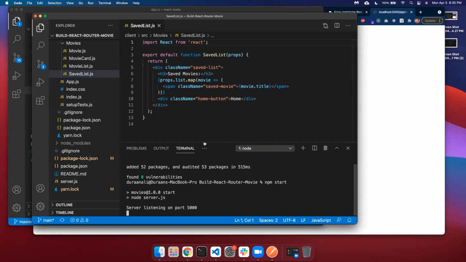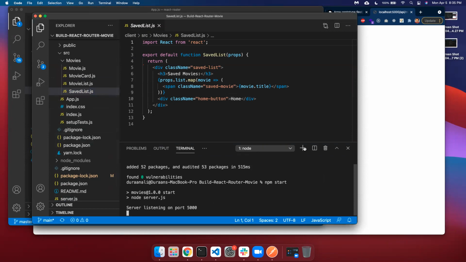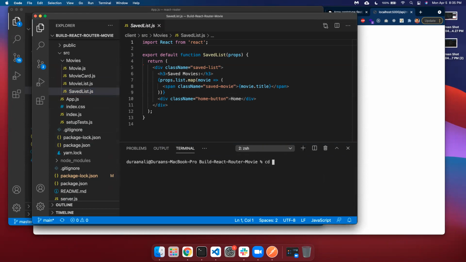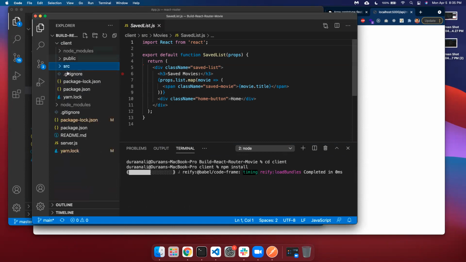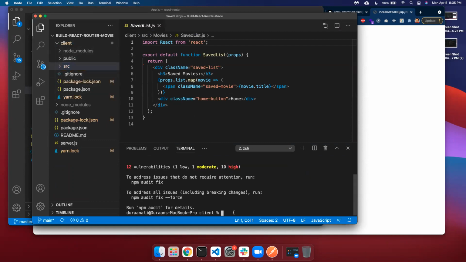It's started. Keep this going, and then open another terminal, and then cd into the client, right? And then here you have to say npm install because it's a completely different app, right? So now that's going to install, and then after that you're going to say npm start separately. So these are two separate things. The server is your actual server, and this one is your app. So npm start.